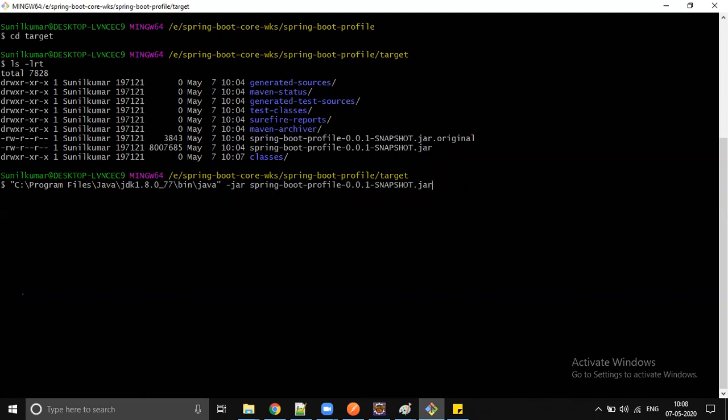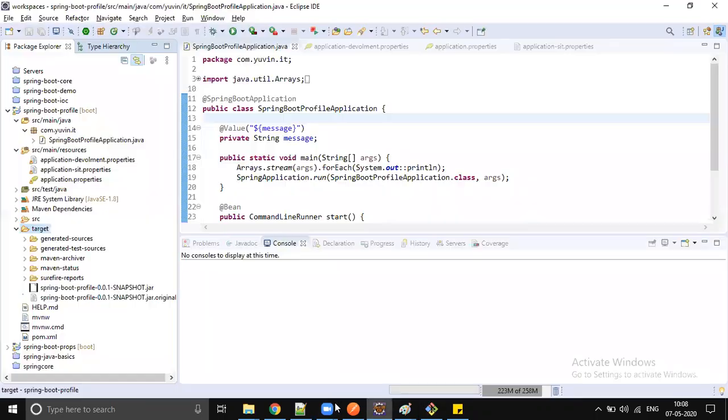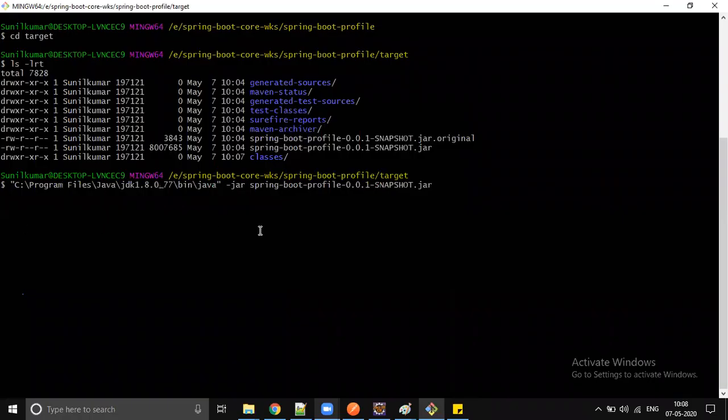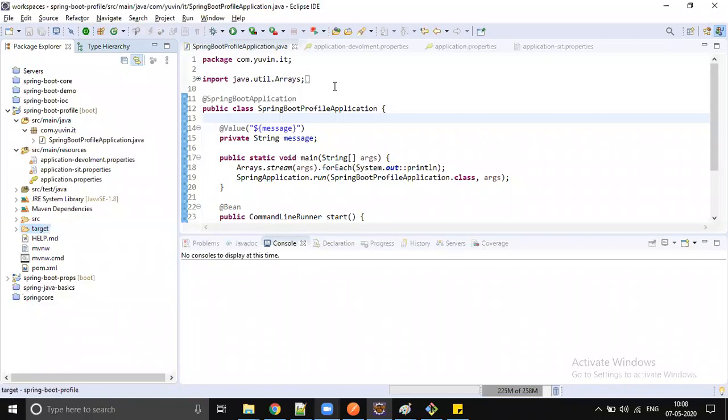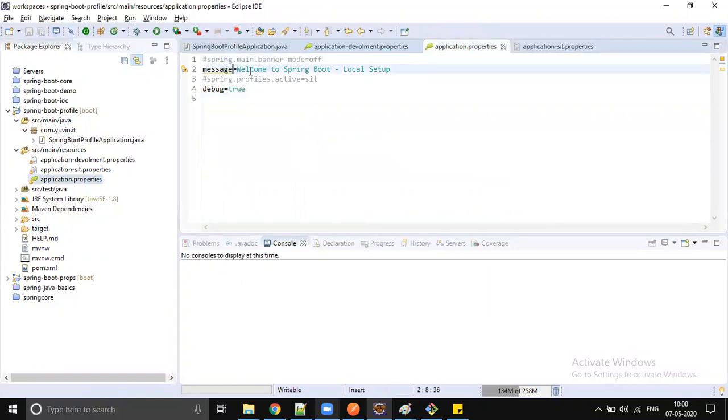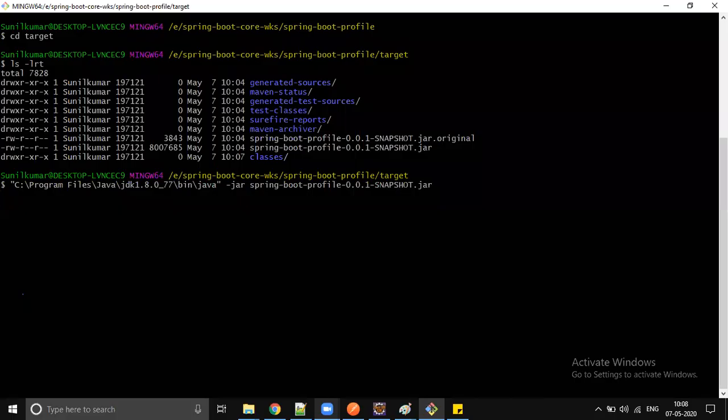If I run it without specifying any profile, what is the default profile? If I don't specify any profile, what is the default profile? Default is default only. So your application.properties will be loaded, and we're going to get a message saying welcome to Spring Boot local setup, and the logs will be printed in debug mode. So let me execute this command.